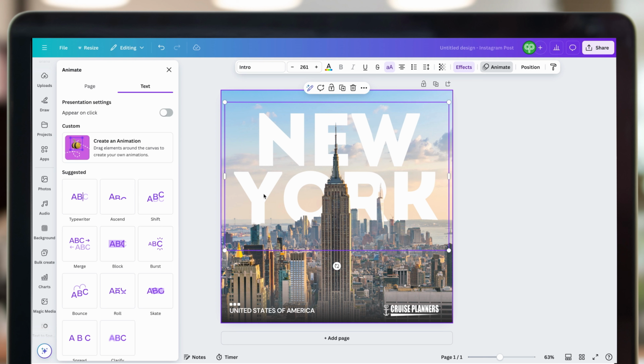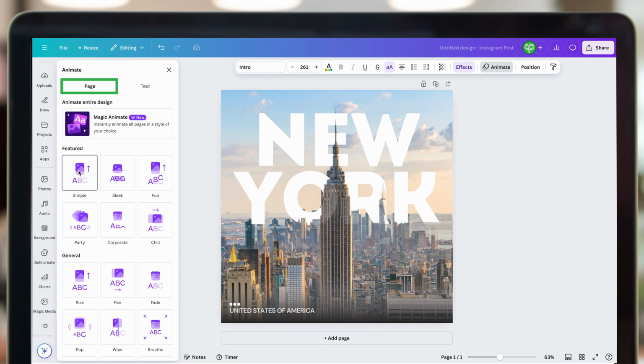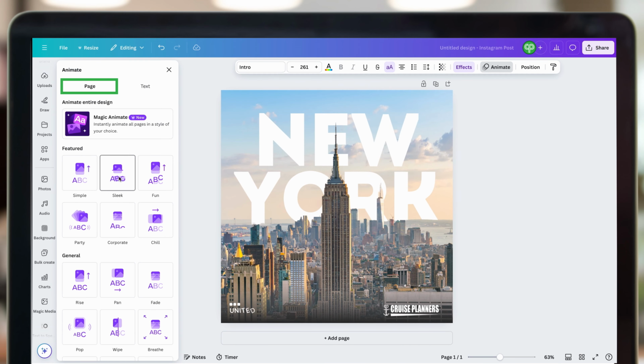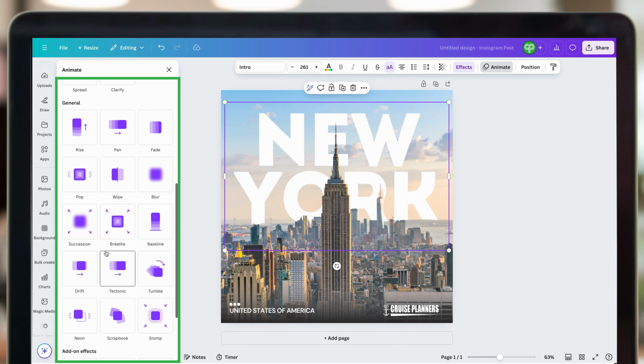Now, you can do many things when you come to the animation tab. You can animate the entire page if that's something you want to do. So this is an example here. Or you can just animate the text. I think I'm just going to animate the text and keep the photos still. So you have many, many options for animation.